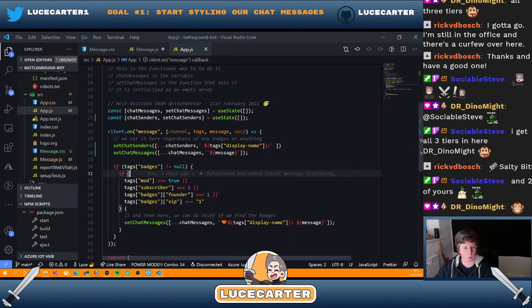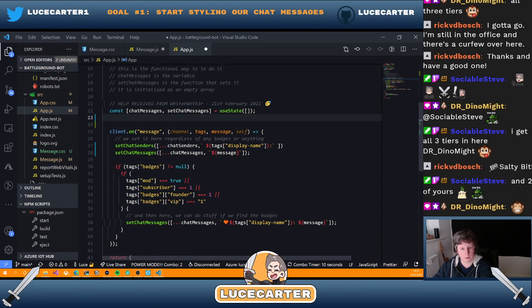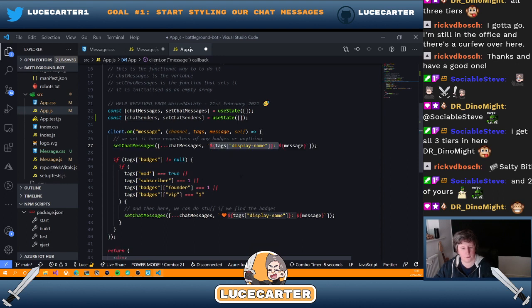Okay, so we're going to ditch this. We're going to just undo this. So to chat messages, we're going to set it to be an object containing tags and message.